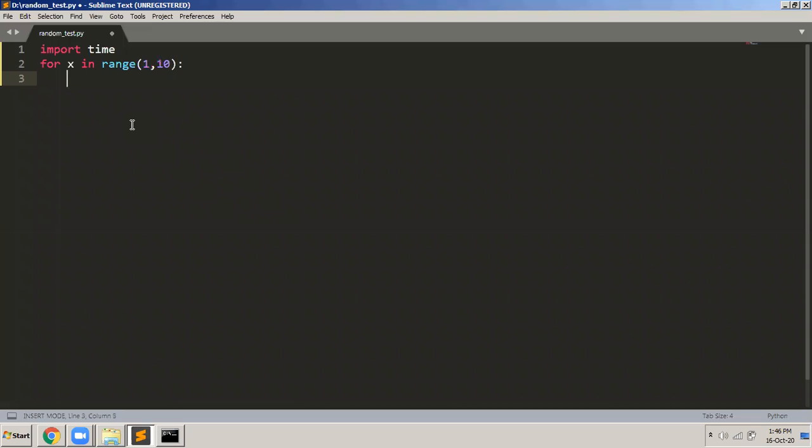Okay, and then print x. You all know what this program will do. What I'm doing here is running a for loop from 1 to 10. In the first iteration, the value of x will be equal to 1, so it will display 1, then 2, then 3.